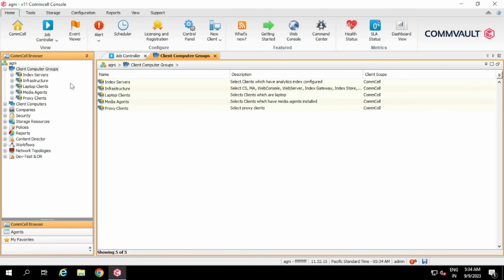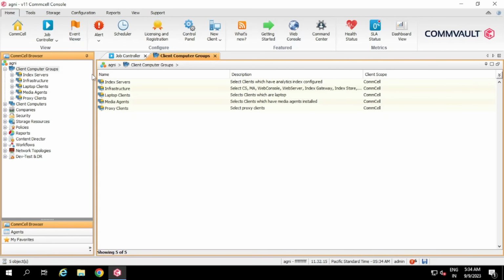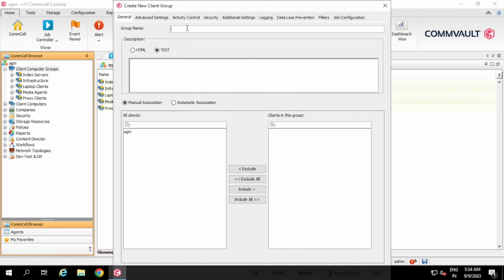Now, how to create a group. You just need to right-click on Client Computer Groups and choose New Group. In the group name you have to provide a name. Suppose you are creating it for one of your unit locations, let's say Mumbai, so Mumbai unit.